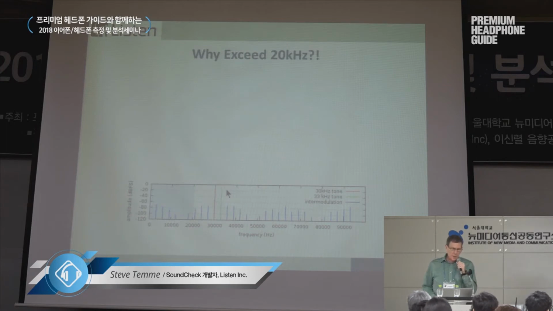So the big question is, why measure above 20 kilohertz? And like a lot of things in audio, there's a disconnect between what we do and how we explain it. Maybe there is a reason why we need to go above 20 kilohertz.